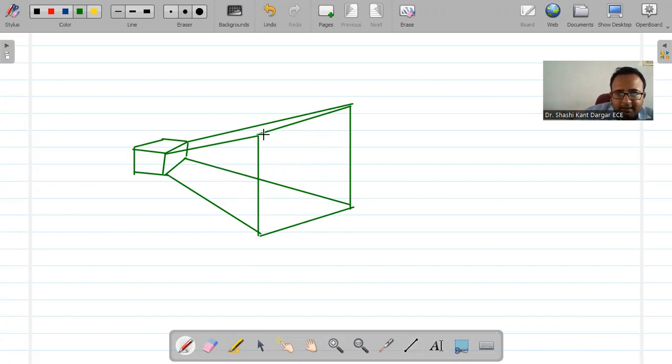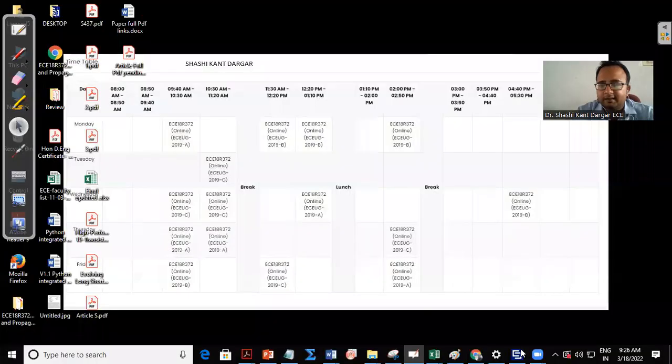In this direction, we have the E field, so we call it the length, or we can say theta E, and this angle is theta H, the field in the H direction. To create this structure, let me open a quick tutorial for designing this structure.